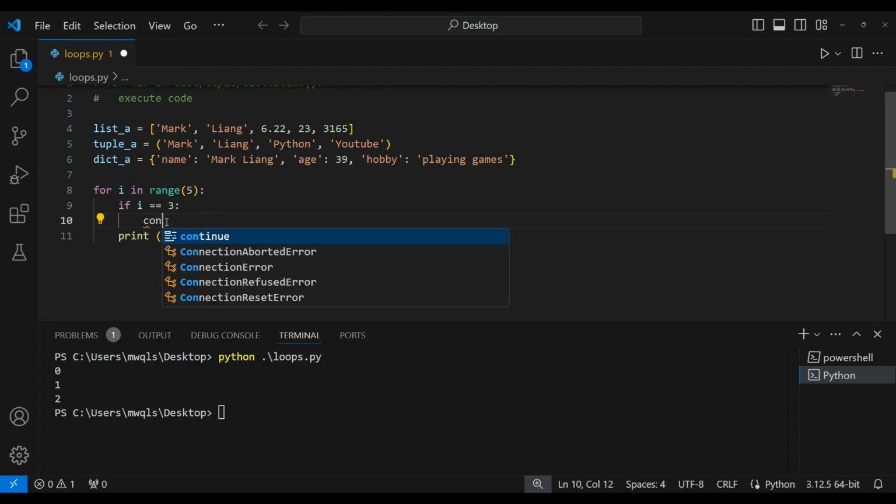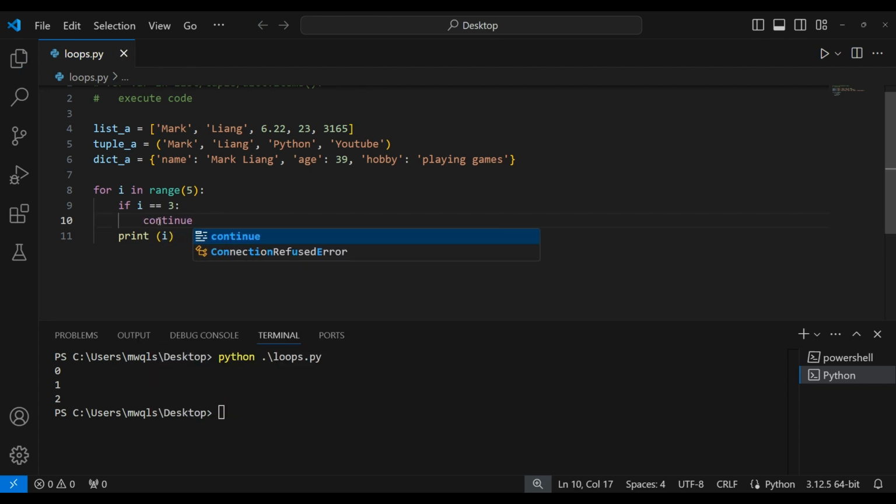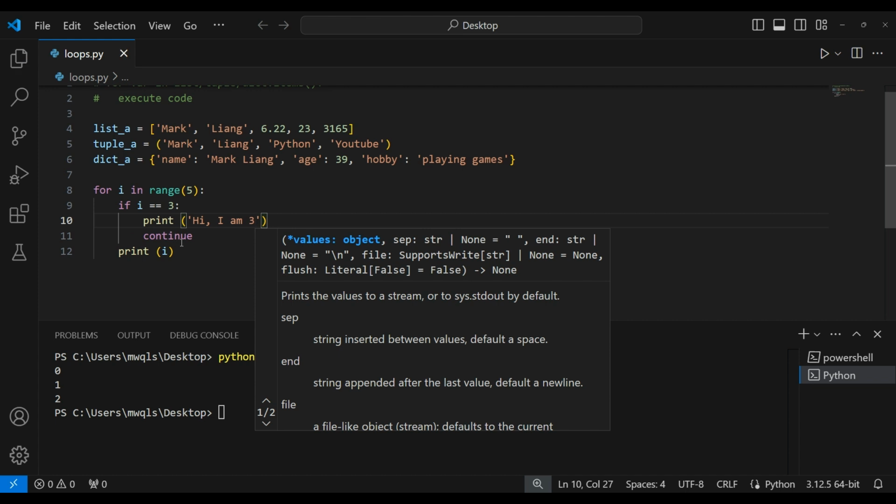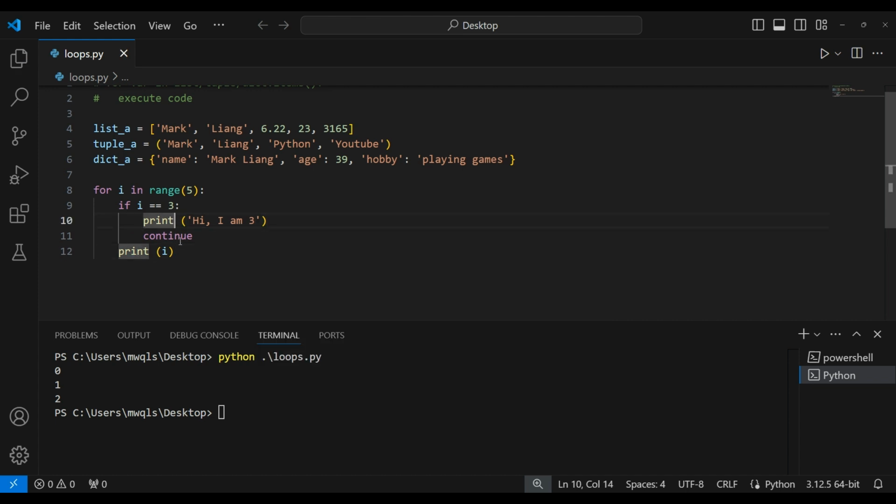Another keyword is continue. Continue will skip the loop. We'll move on to the next item once the continue keyword is encountered by the Python interpreter. So you can see "hi, I'm 3" at the bottom below. At number 3, it won't just print the number 3, but it will print "hi, I'm 3". So this is the for loop. It's quite simple and straightforward to use.